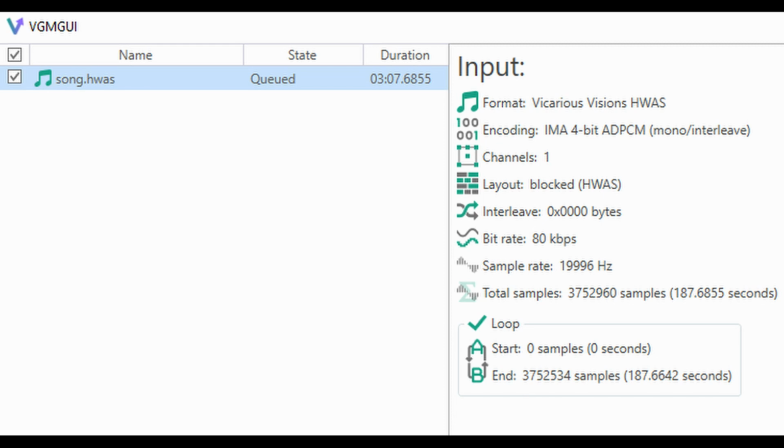The next portion is a bunch of trial and error. So VGMGUI can accurately play a decoded version of this HWAS file, but I sadly can't use it to encode it. Once again, if you can look at the way that it decodes it and figure out how to encode those 4-byte headers, please do that. But because we're missing those 4-byte headers, the audio is inconsistent and doesn't really work.